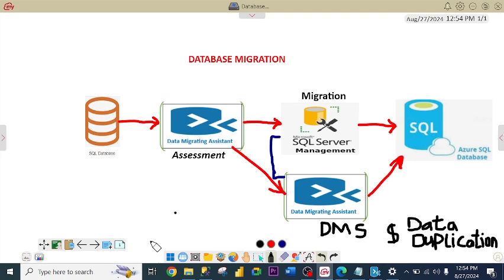So the first step we need to take is to carry out a data assessment using DMA, Data Migration Assistant, and this ensures that there is no compatibility issue. After that, we will use Data Migration Assistant to migrate the database to the cloud. That's Azure SQL Server Database Cloud. That's the first demonstration I'm going to do.